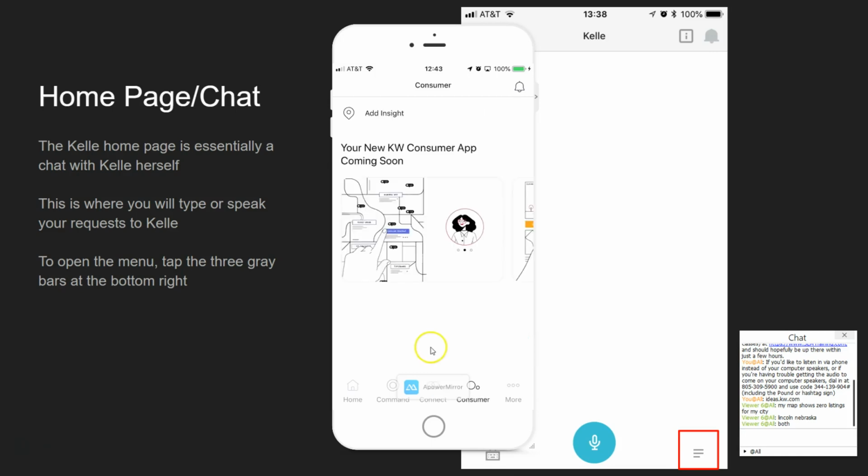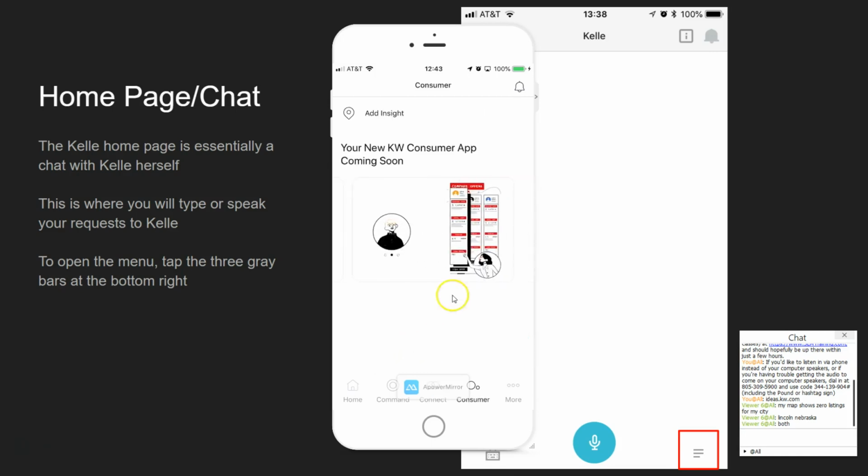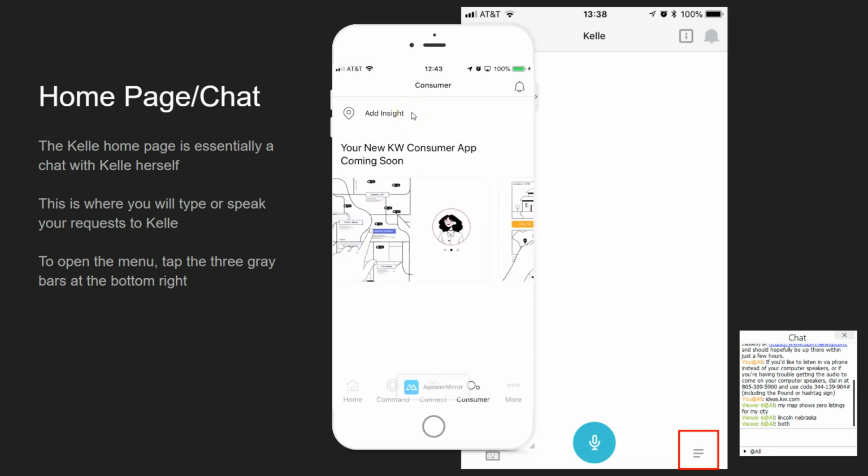Coming down here to Consumer, oh, it looks like you have the option to add an insight here. That's new. But the Consumer section here is not really functional because the new version of the KW app isn't out yet. It said it was coming in Q2 of 2019. We are, how many days are in June? 30 days. We are 12 days away from the end of Q2. So they've got 12 days to meet that goal. Really not expecting them to.